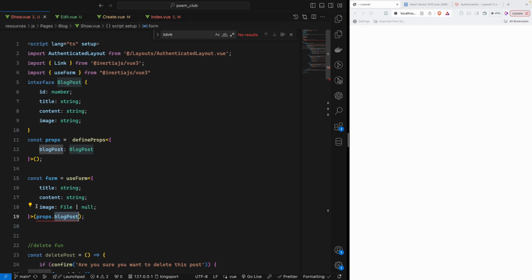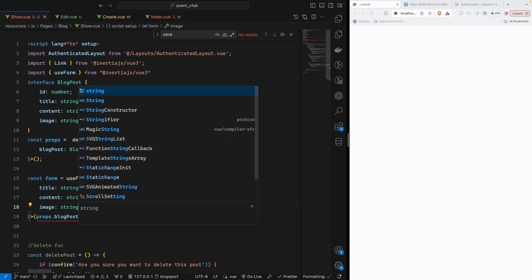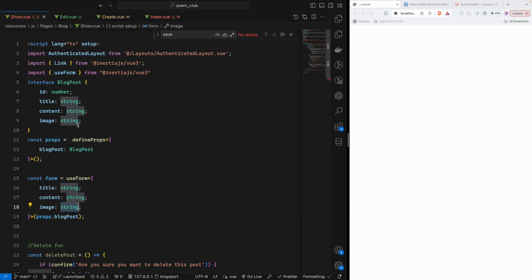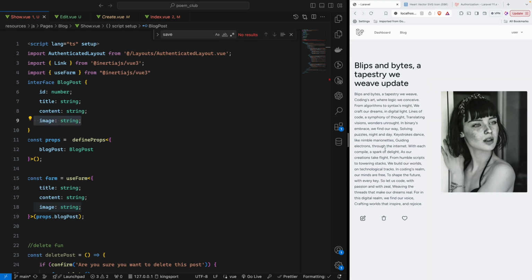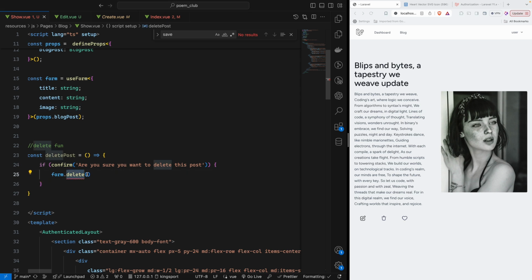Okay, so because we have like two different types, here we cannot say fine because in the interface we define image as string. That's why TypeScript is very important. Before we get the actual error, it ensures the type safety. That's why we use that. Okay, perfect. Here if I click delete, I will be able to use that delete method.